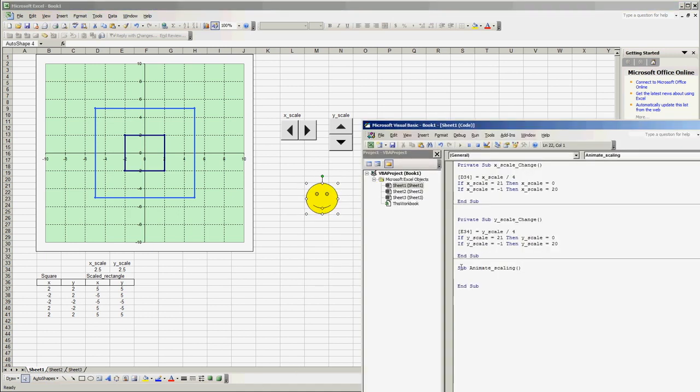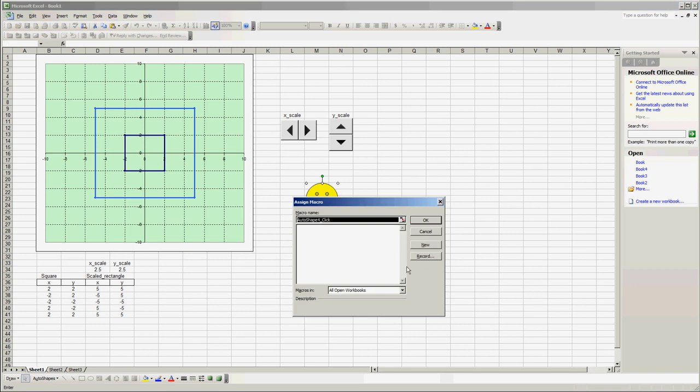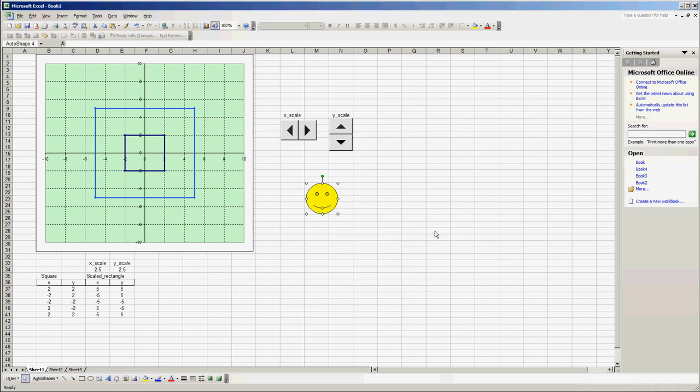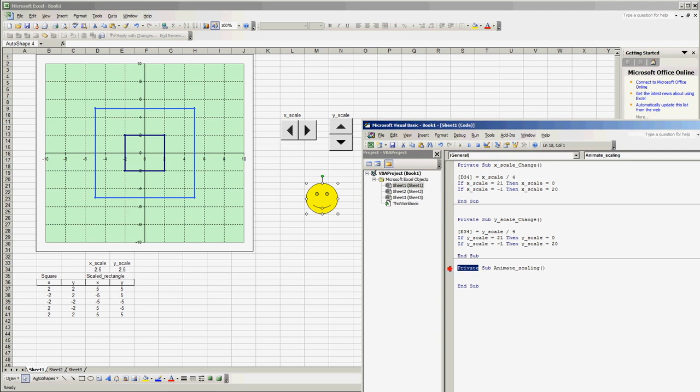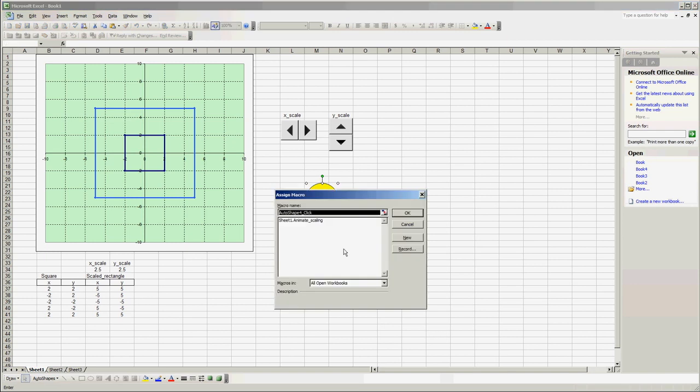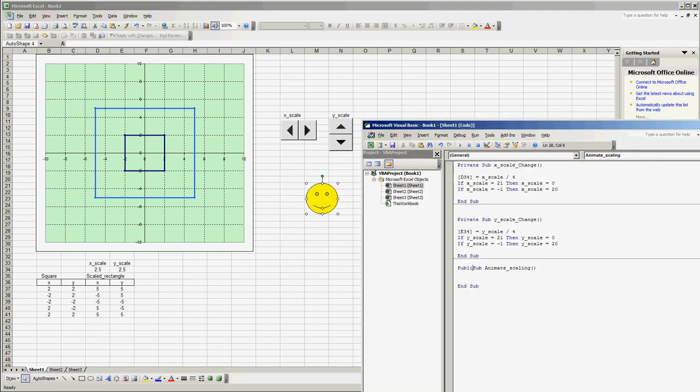I want to show you something. If we put private here, and then assign macro, we cannot see anything. So that's why we need to use public, either public or use nothing. That defaults to public. Just say public. Check this out. So now you right click, assign macro, you can see it. I like to, maybe not a good idea, but I don't put public. It's the default. So animate scaling.